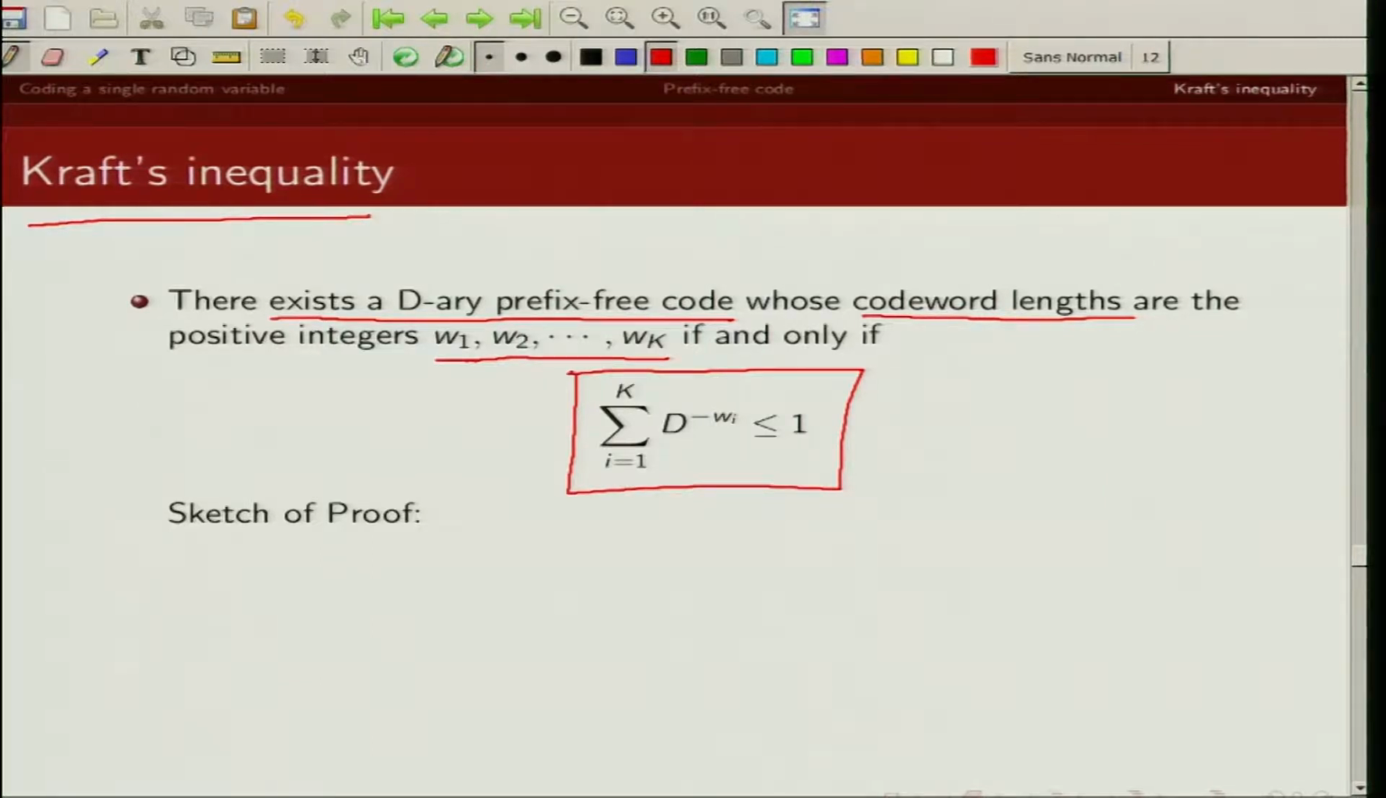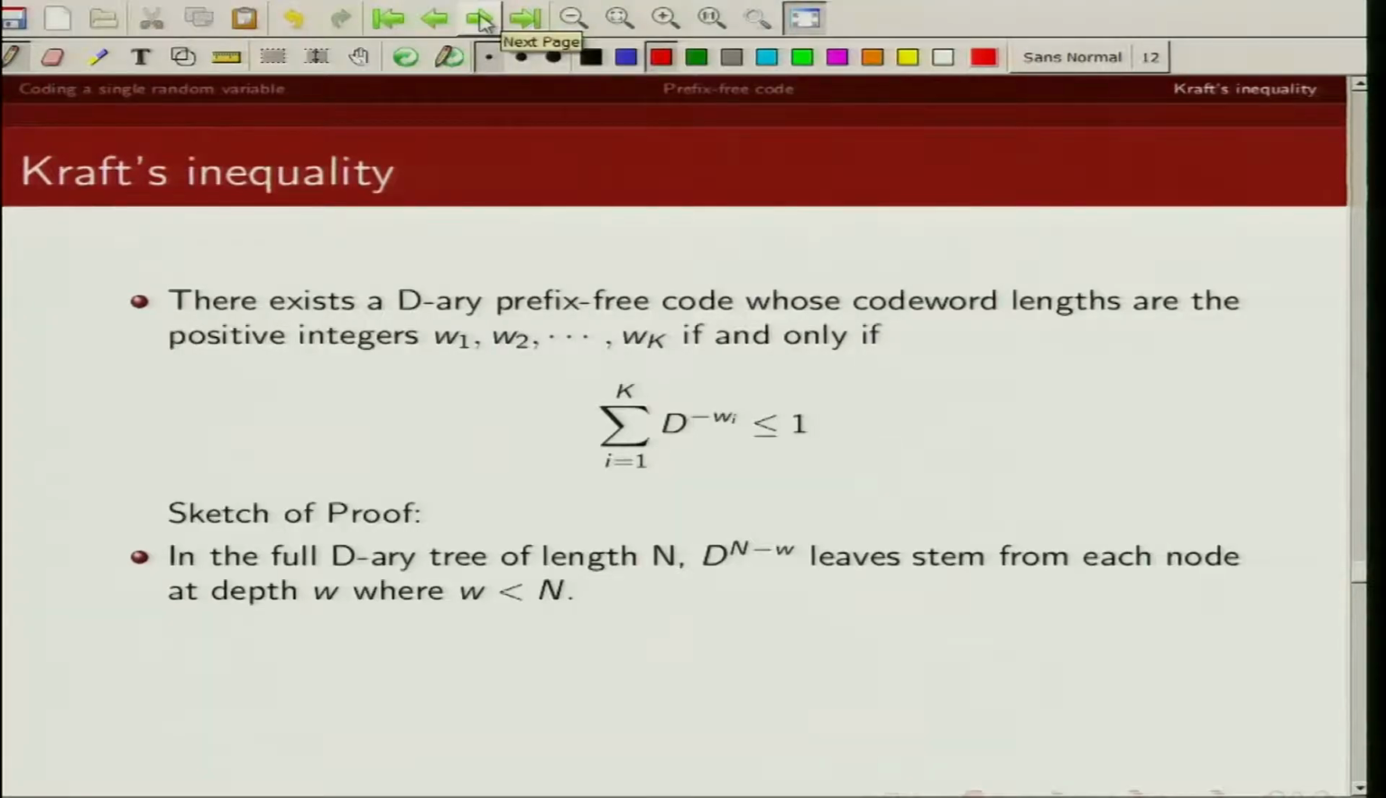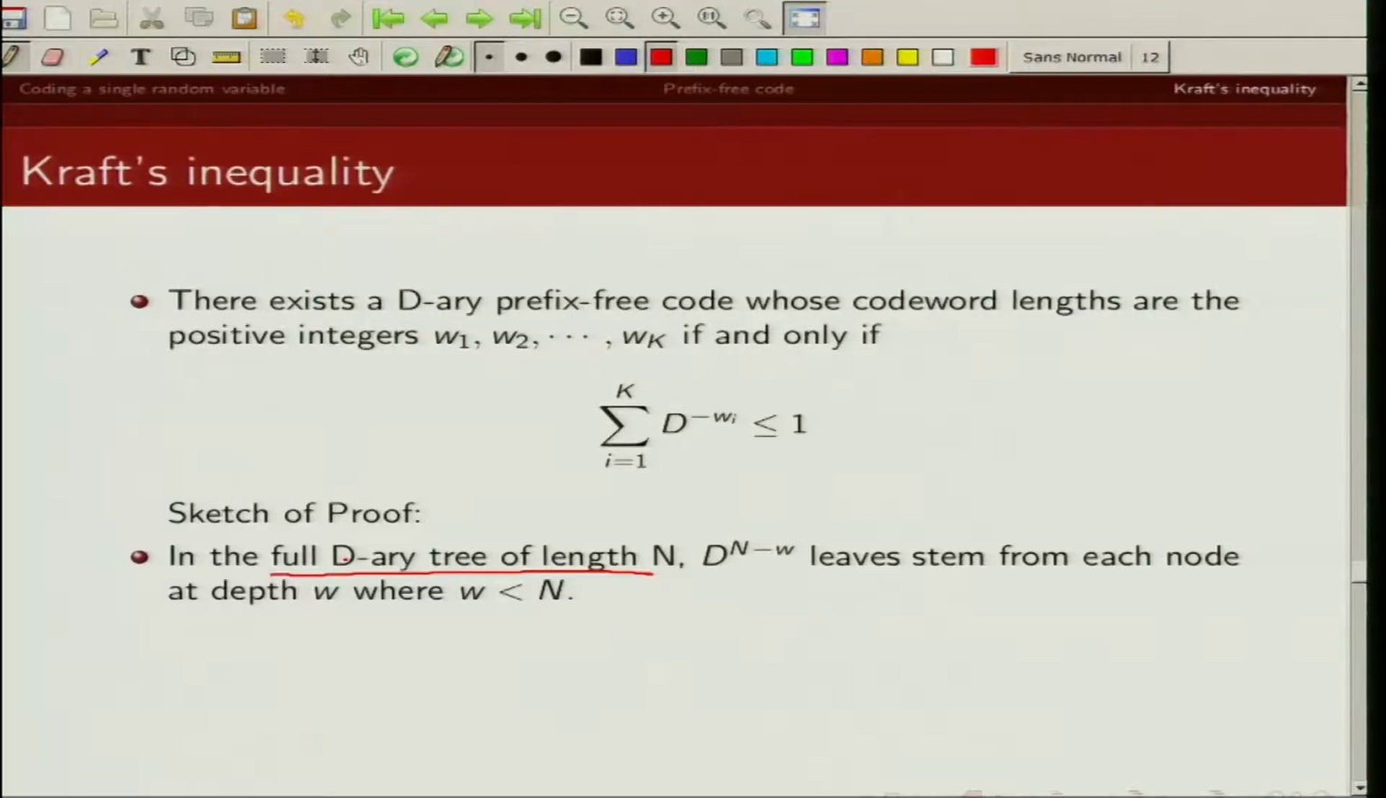Now what we have shown so far is we can represent a prefix-free code using a rooted D-ary tree. So if you have a full D-ary tree, now again what is a full D-ary tree of length n? It is a tree which has D raised to the power n leaves. So all the nodes are extended up to length n. In a full D-ary tree, the number of leaves stemming from each node at depth w is given by D^(n-w).